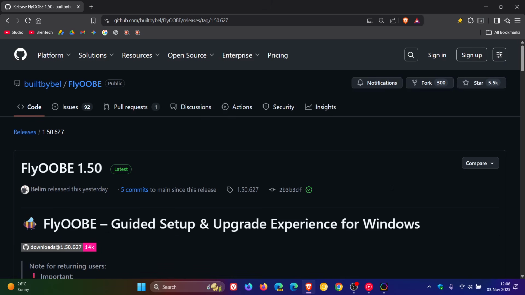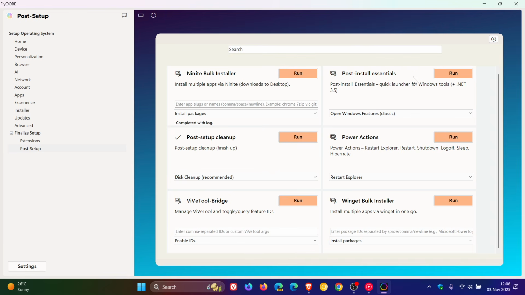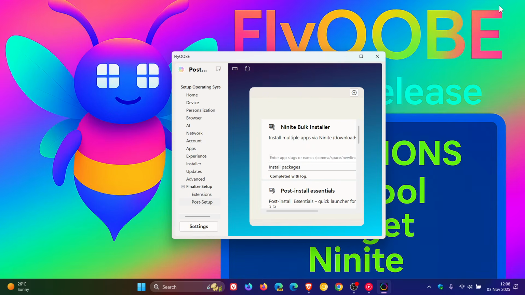So that's more or less, guys, what's new in Flyoobe 1.50, allowing you to install Windows 11 on any operating system or on any device as mentioned in previous videos.